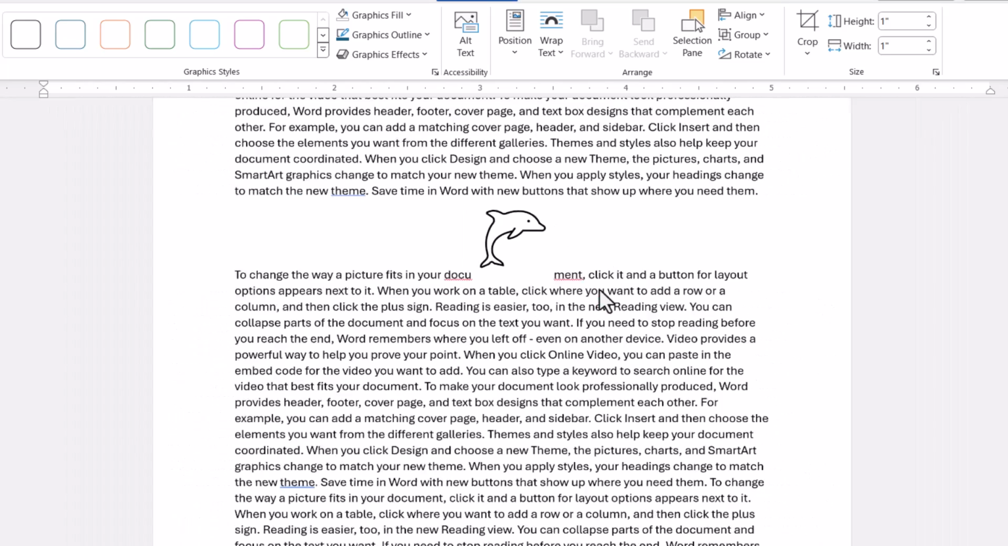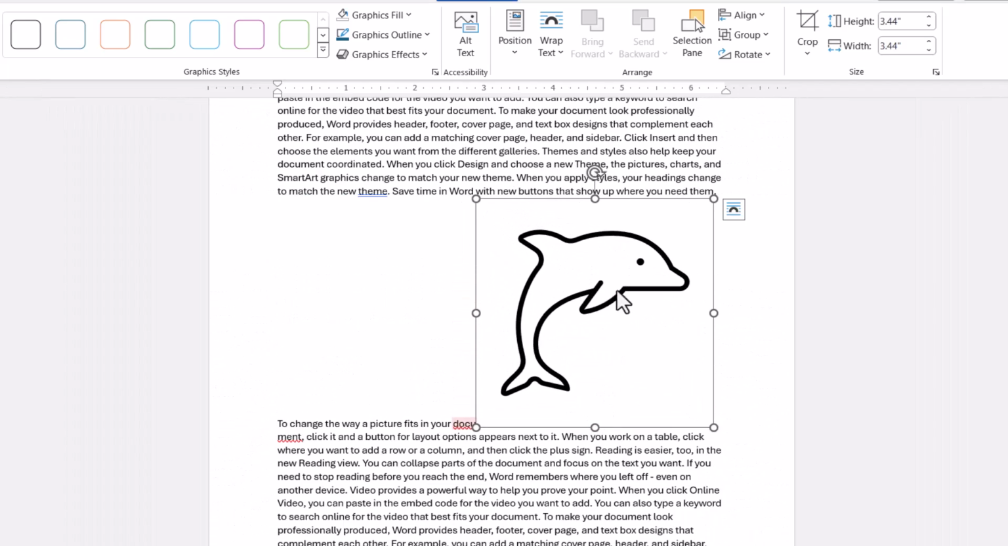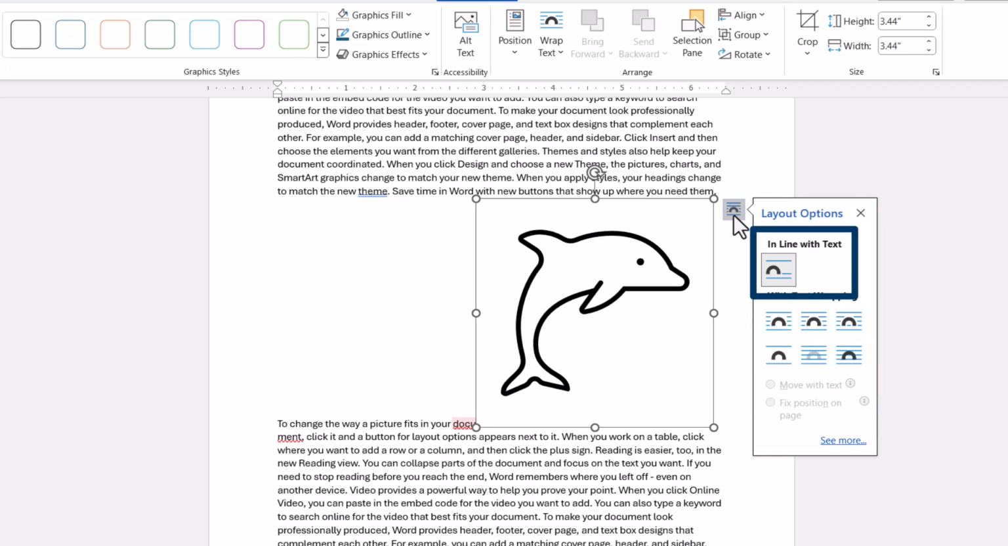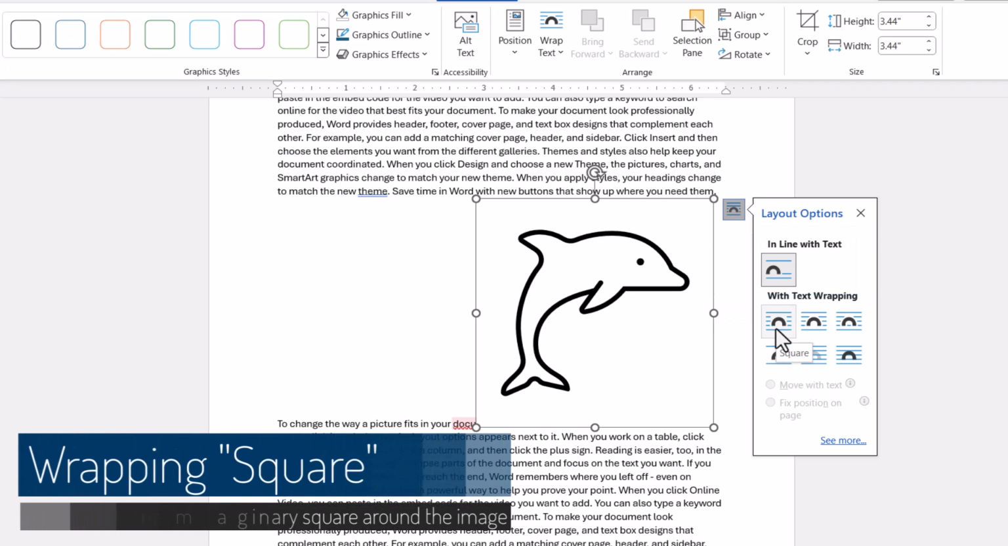I'm going to zoom out. If we were to resize this, the problem is just exacerbated. Whenever you select an image within a document, you'll get this button in the upper right-hand corner called Layout Options. If we click that, here are the different options that we have access to. The default is to use Inline with Text, which treats the image like any other character in the document. But let's go ahead and click one of these others, like this one called Square.